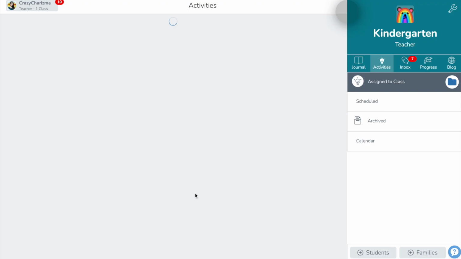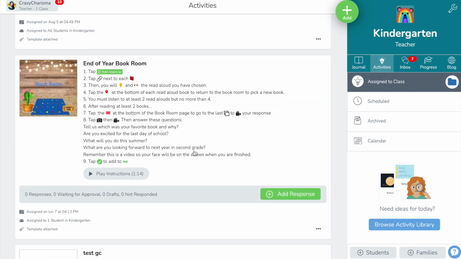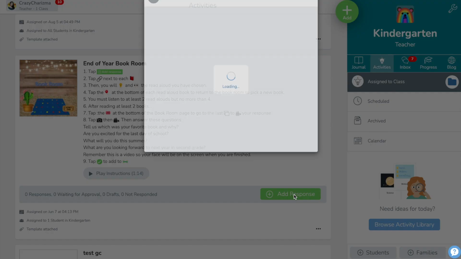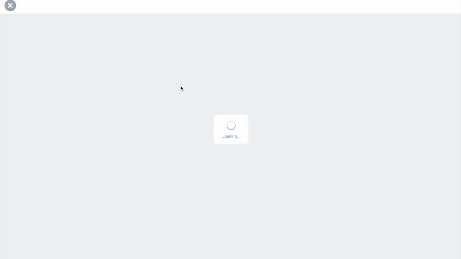Now we can go to our activities. We can see these are the activities and assigned to one student in kindergarten, and it was our sample student. And if you want to see how your students can add their response, you can click on add response and look at this activity of a sample student.